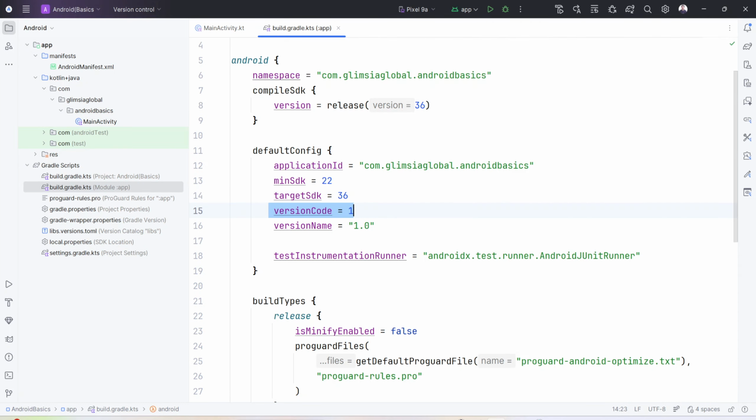Then version code. What does version code mean? This is used by Play Store.